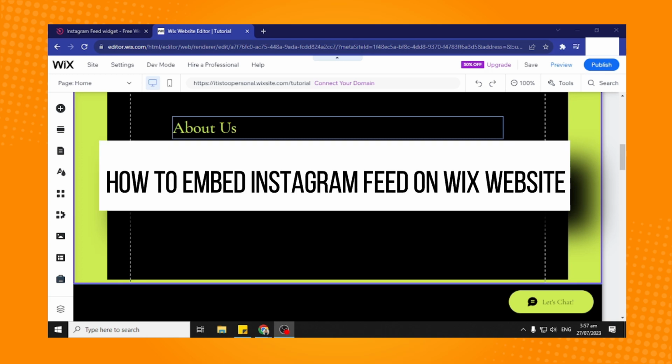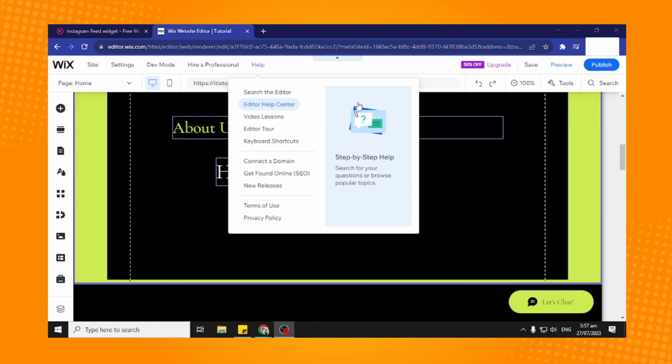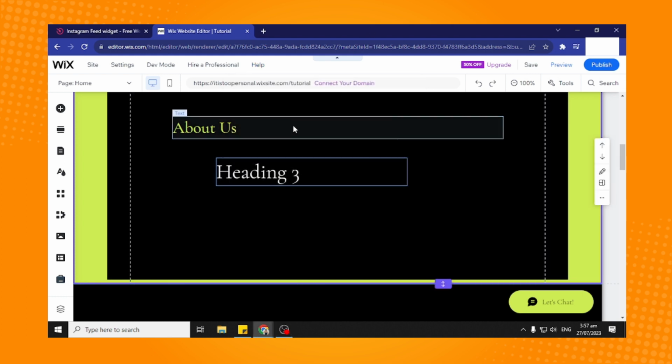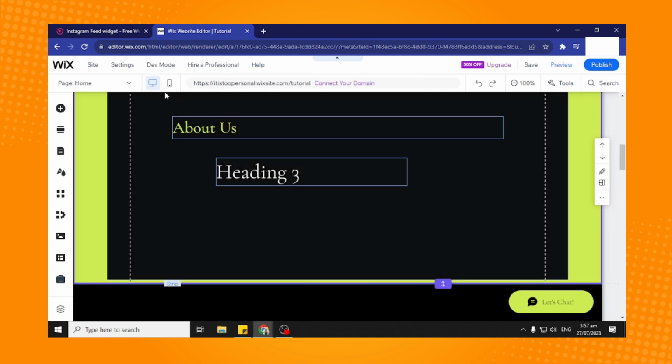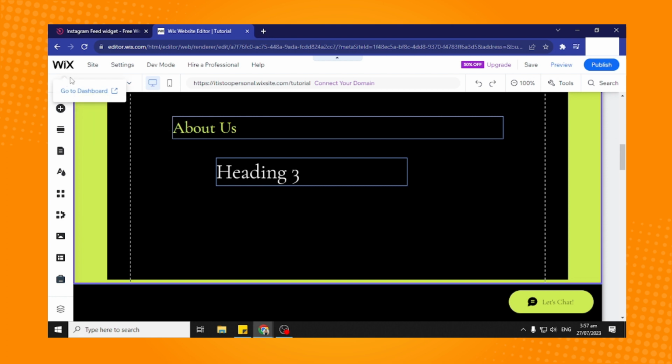How to embed Instagram feed on Wix website. So all you have to do is to go directly to your Wix website, right? Now, the next thing that you want to do is to actually add a widget to your page.